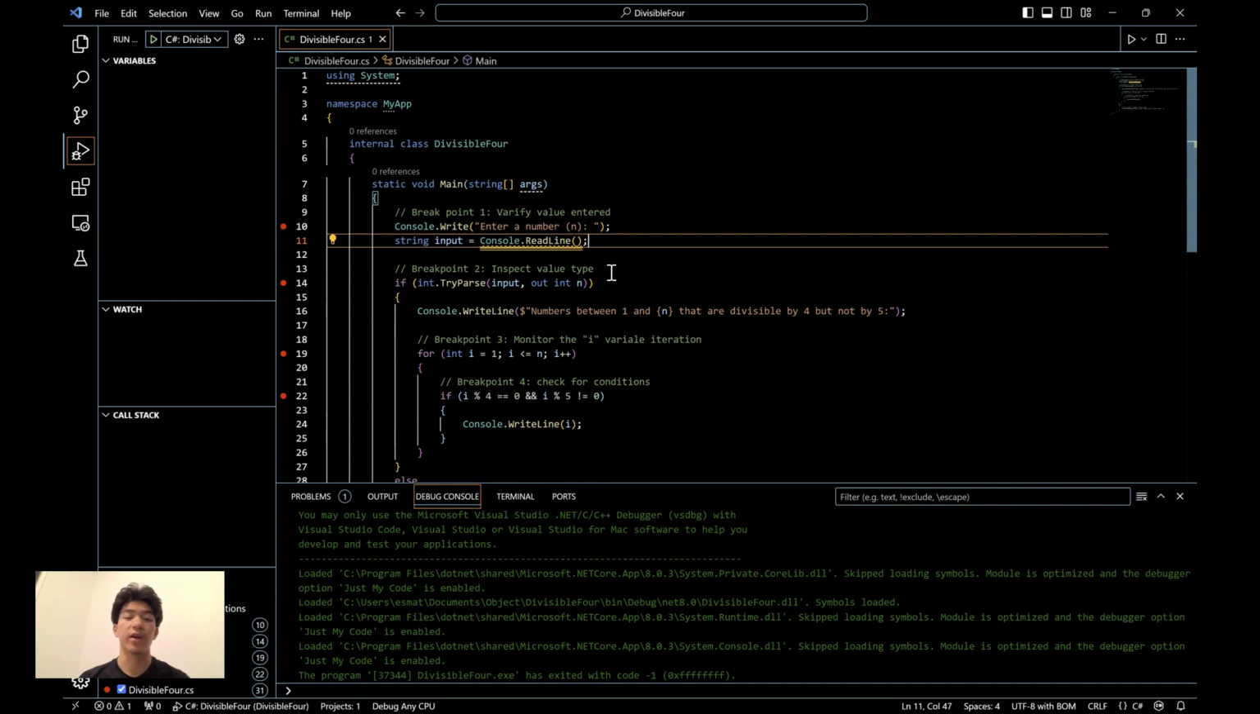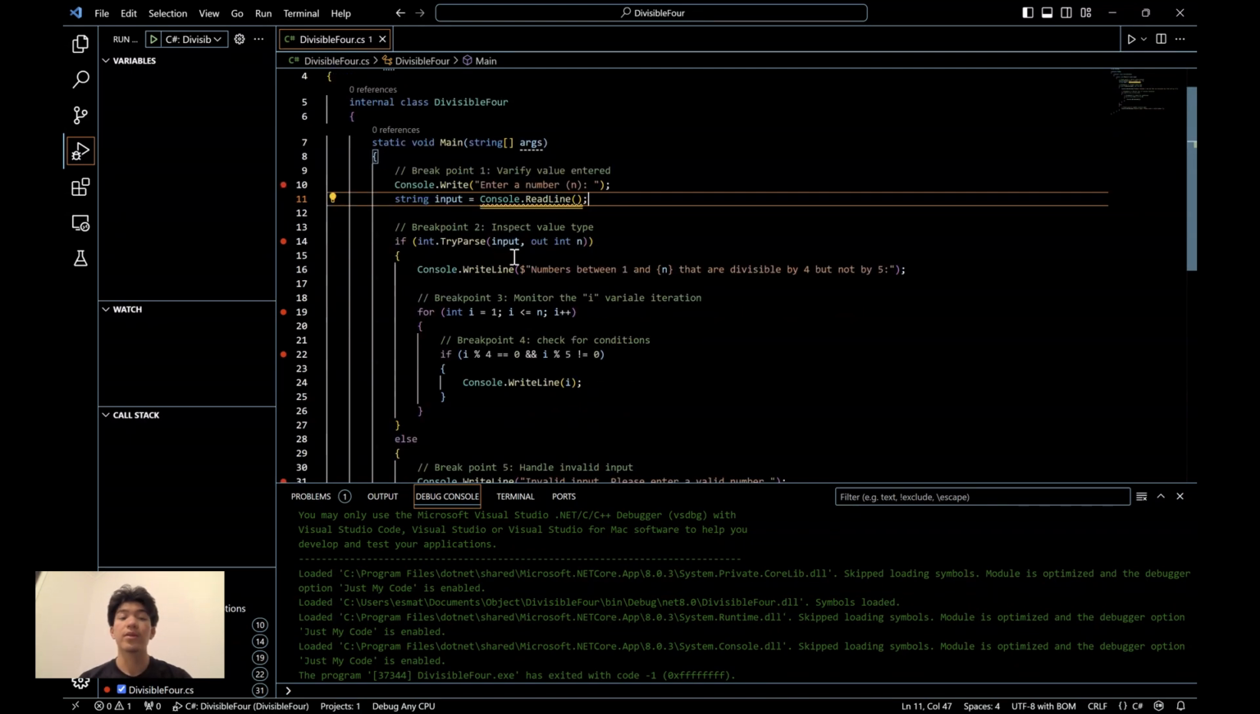I have a very simple code here that I'm trying to use the debug mode to explain and find errors. So I've chosen and edited some breakpoints. The first breakpoint is on line 10, which is to verify the value entered. The next breakpoint is on line 14, which checks the value type. That means whether the value entered earlier is an integer.